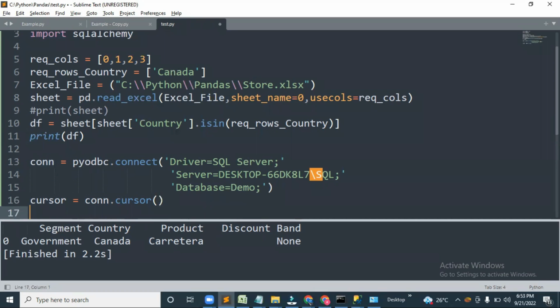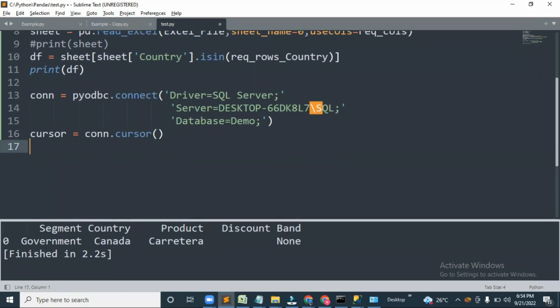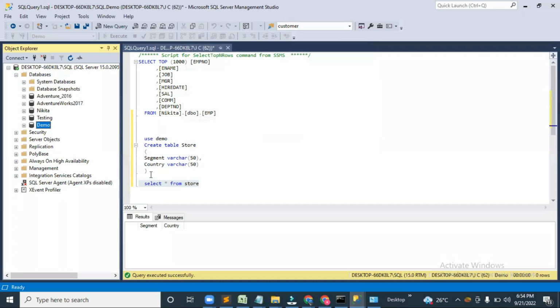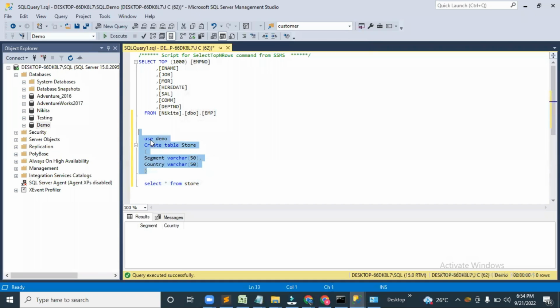Okay, now let me use a for loop to insert the data. Let me show you the table which I have already created as a part of this. This table I have created, and it has only two columns. If you see, there's data. Let me truncate this or delete this.